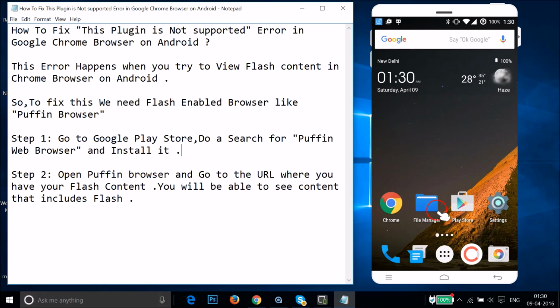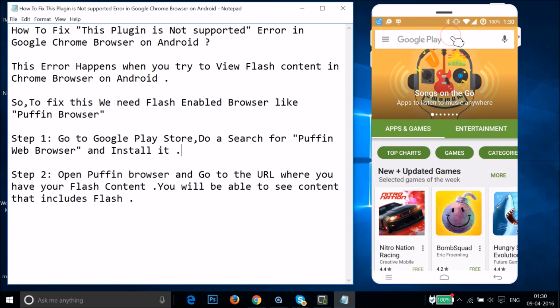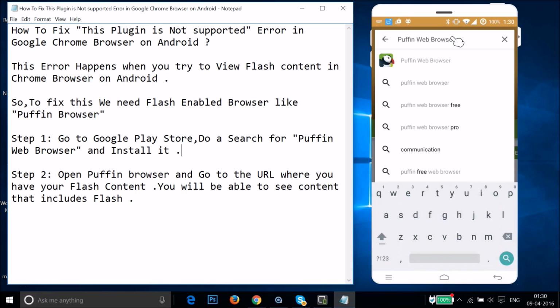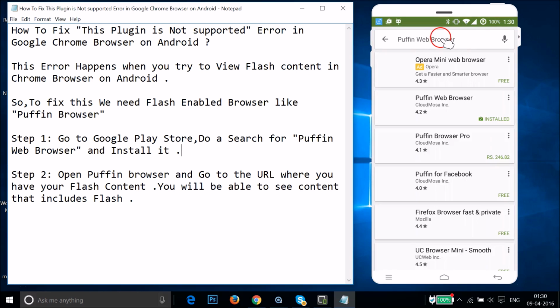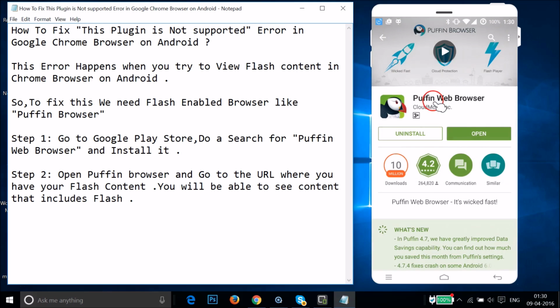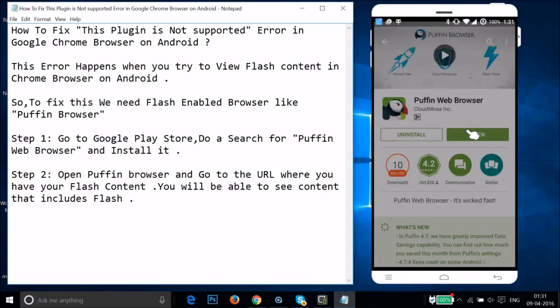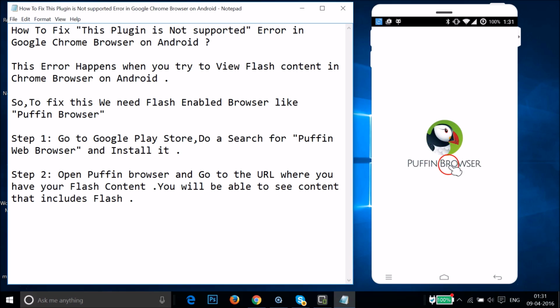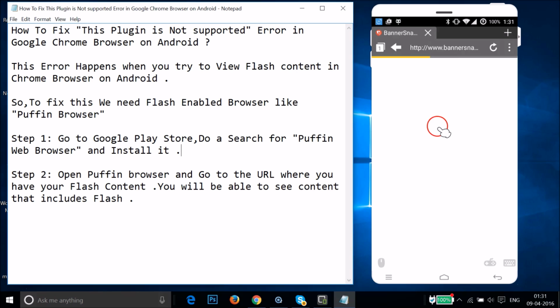Just open the Play Store app on your phone, and in the search box over here you need to type Puffin web browser and search for it. Just open the first link over here, Puffin web browser, the free one. I already installed it, and you need to install it on your smartphone and just open it. As you can see, Puffin browser, it's opening.